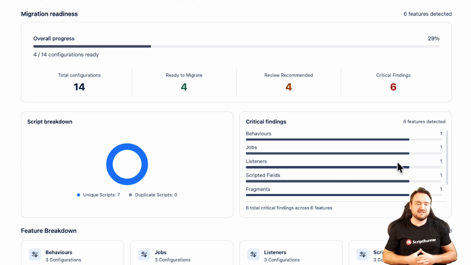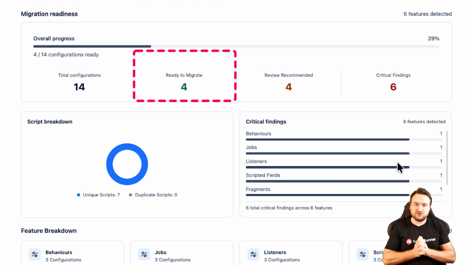Just to give you an idea of what each of those means, ready to migrate means that your configuration, your script is ready to go over to cloud as is. However, it does still need to be rewritten. There's going to be no changes in functionality or how it works, but the code itself does still need to be converted to use the Jira Cloud REST API as opposed to the Java API that is available in Data Center.